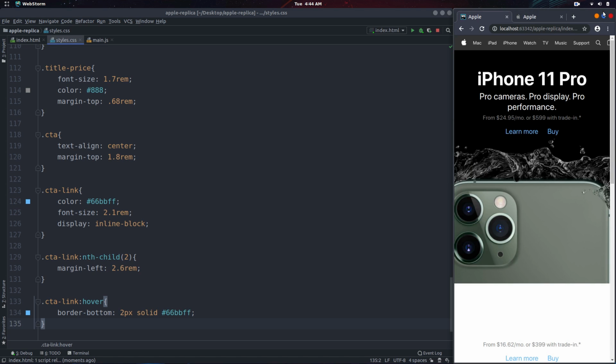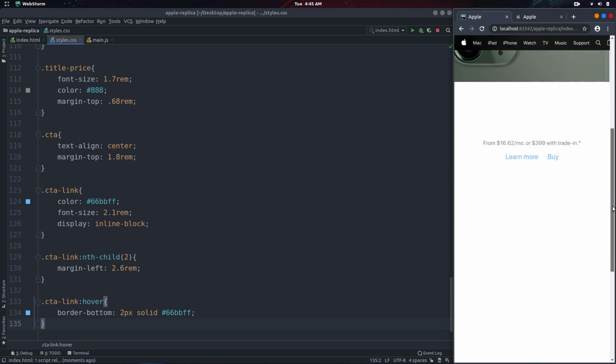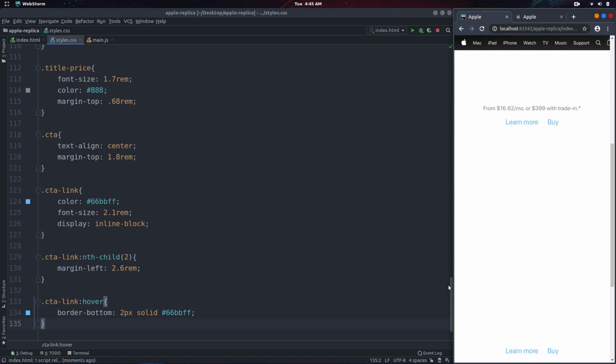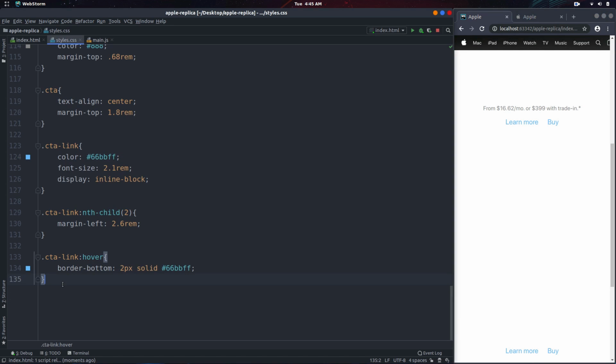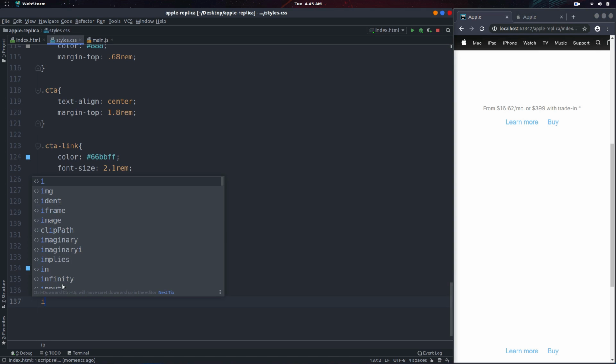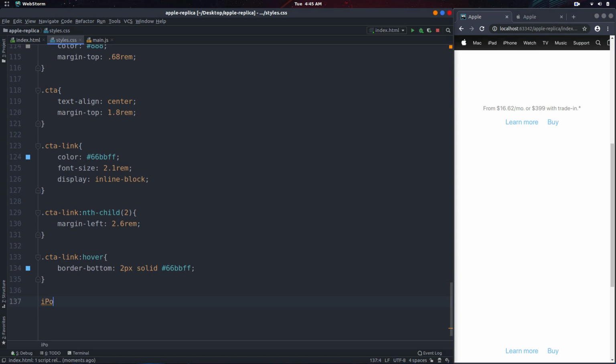The next step for us is to actually go ahead and style the next section, which is going to be the iPhone 11. So let's make sure that the hover effect works, and it does. And scroll this down just a little bit. So let's just do a comment so that we know where we are. So iPhone 11 section.